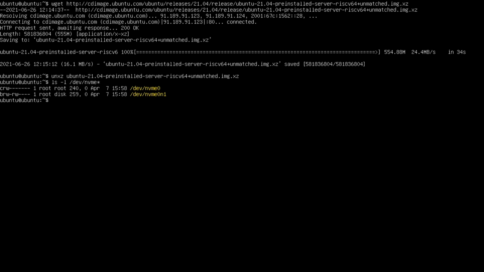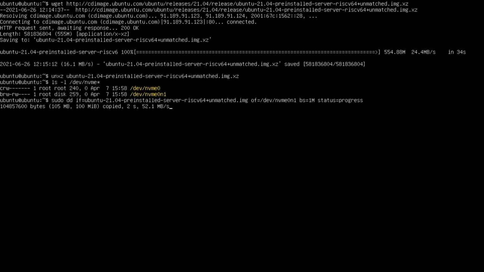nvme0n1. So, we'll use dd to put the image onto the NVMe. if is the input file, which is the image we just extracted. of, or output file, is the NVMe drive. bs is block size, and also we want to show progress. I've sped this up here. Now we can use ls to check that the imaging has been successful.